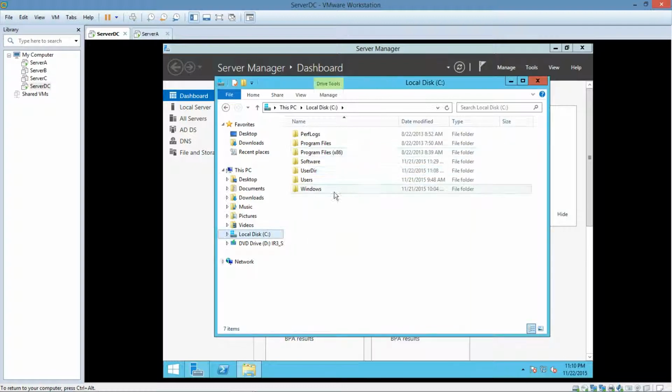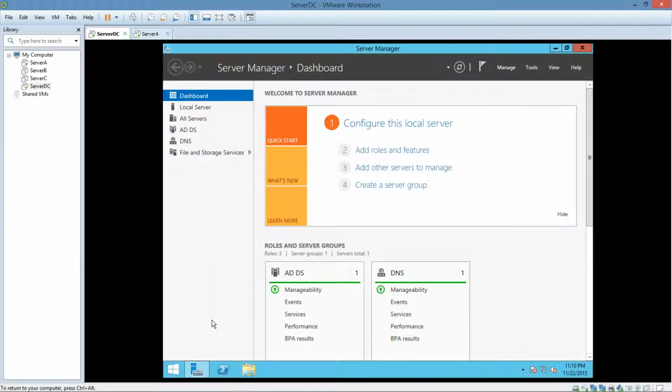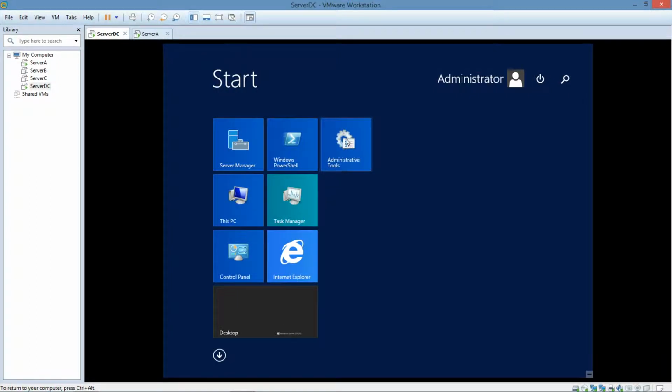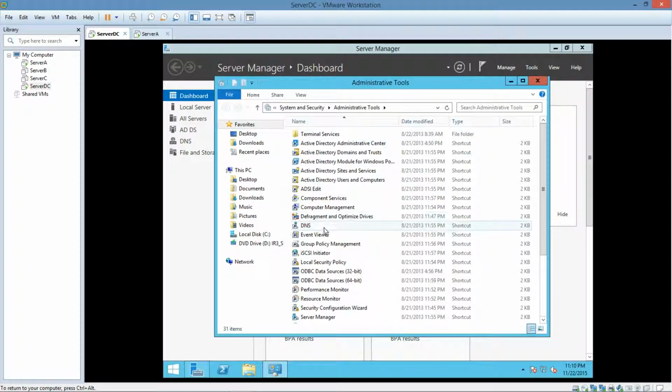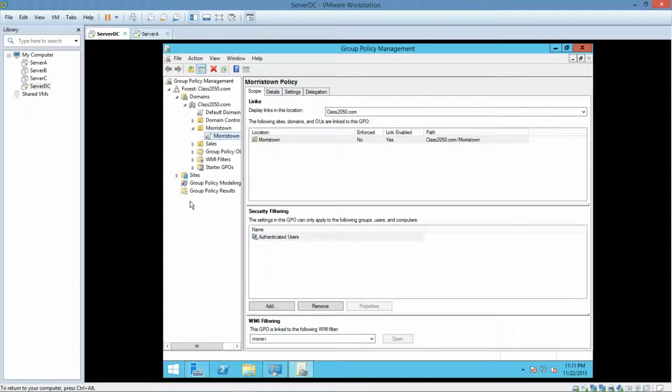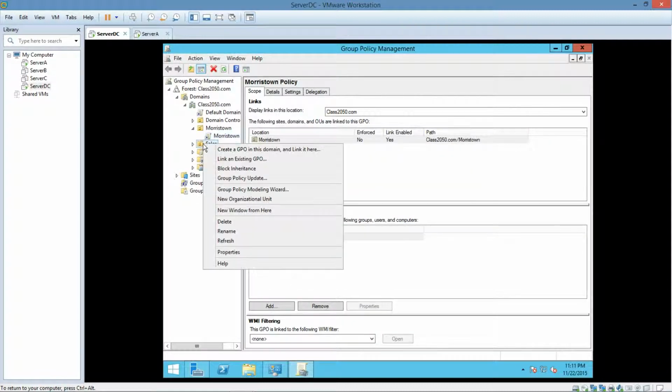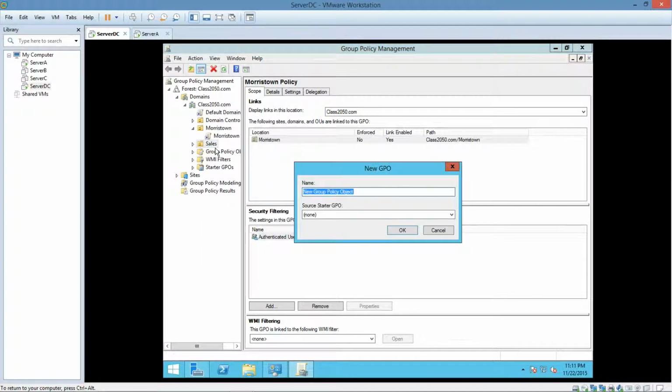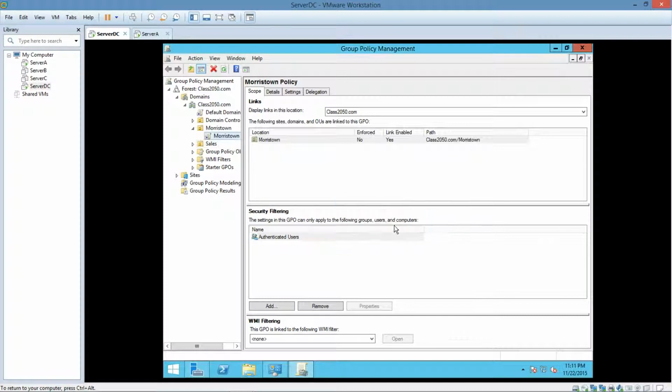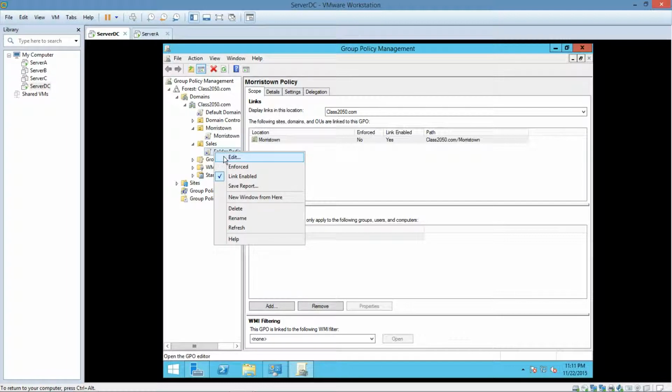Now we're going to close out of the File Explorer, and go to Start and go to Administrative Tools. We're going to go to Group Policy Management. Now we're going to right click the domain, and click Create a GPO in this domain, and name it Folder Redirected GPO, and I'm going to go ahead and type that in. Now we're going to click OK.